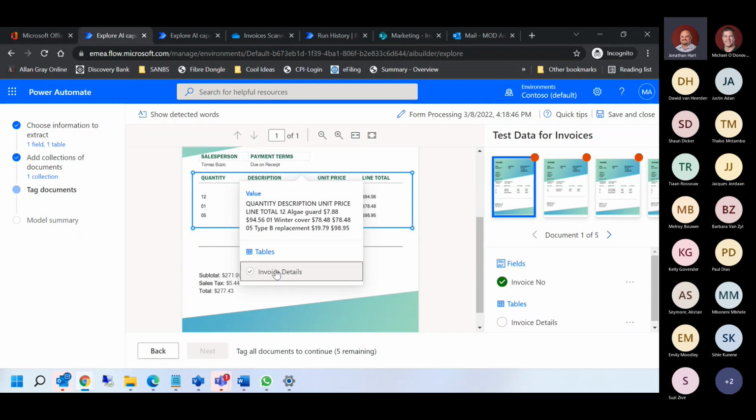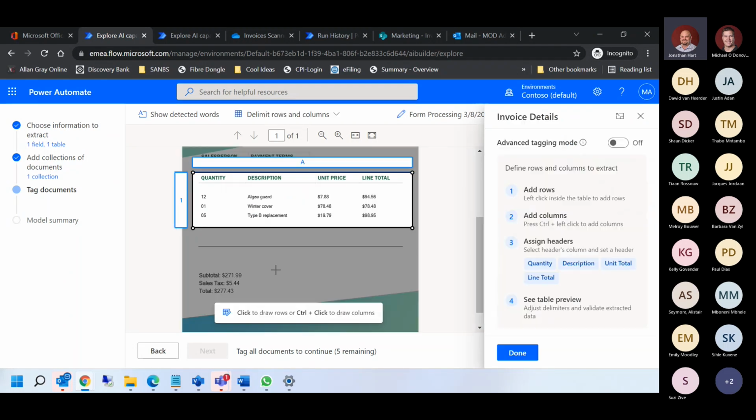And then I'm going to say this table associates with invoice details. Now, this is the cool part. I had so much fun doing this. The first thing that you need to do, and once again, it guides you on the right-hand side to tell you what is required for you to do. It was my first time doing this with the tables, and I had so much fun doing this. So first of all, you need to add rows. And how do you do it? You left click inside of the table to add your rows. It's as simple as that, you see it makes a little line. So I just go left click, left click, left click, and then it identified my rows.